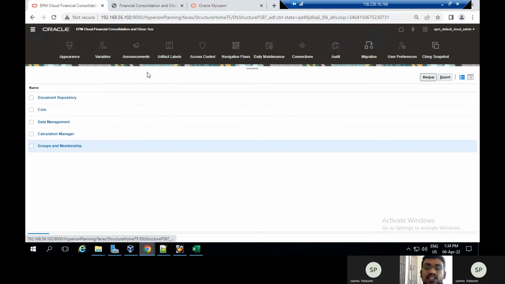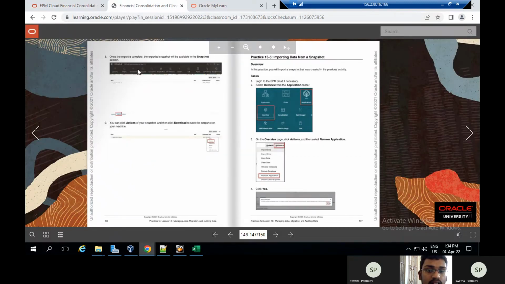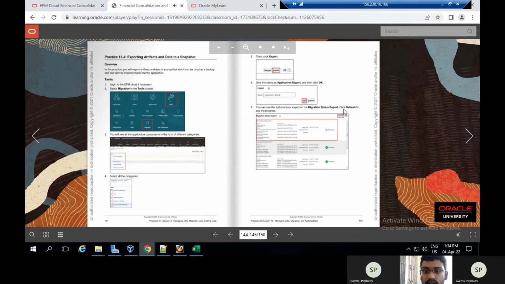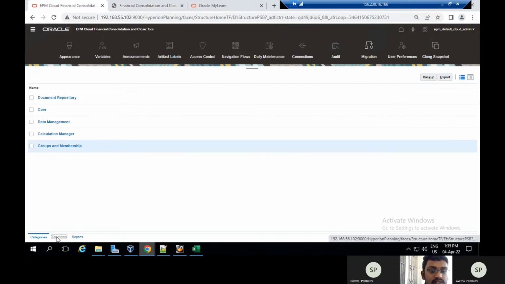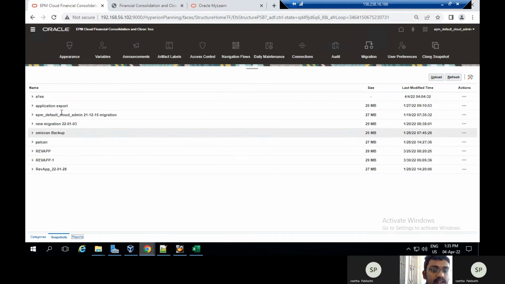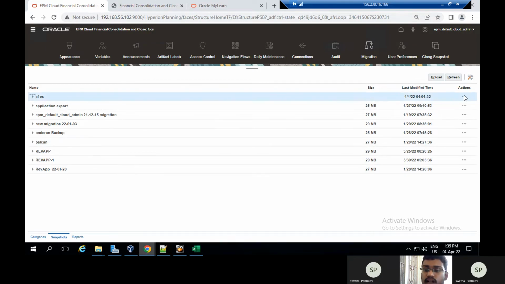After completing this, under snapshot we have the export. After that, we are going to export and refresh. Once the export is completed, for the backup we go to snapshots. Under snapshot actions we have download. We have this export form. Under actions we have download, and this is the way we can download our backups.